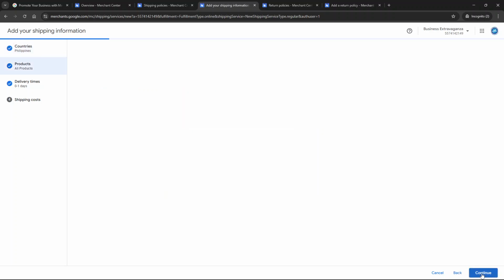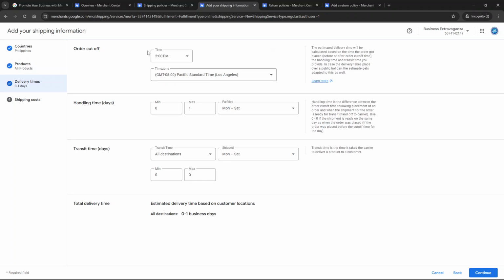Next, you'll need to configure your delivery times. This involves manually setting critical details. Firstly, establish your order cutoff time. For example, this could be 3 p.m. Then define your handling time, often set as 1 business day, and your transit time such as 2 to 5 business days. Don't forget to also specify holiday shipping cutoffs to accommodate major holidays.